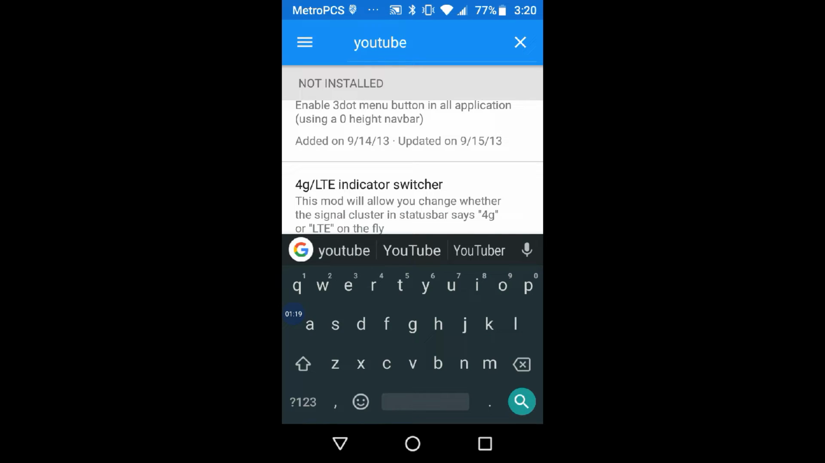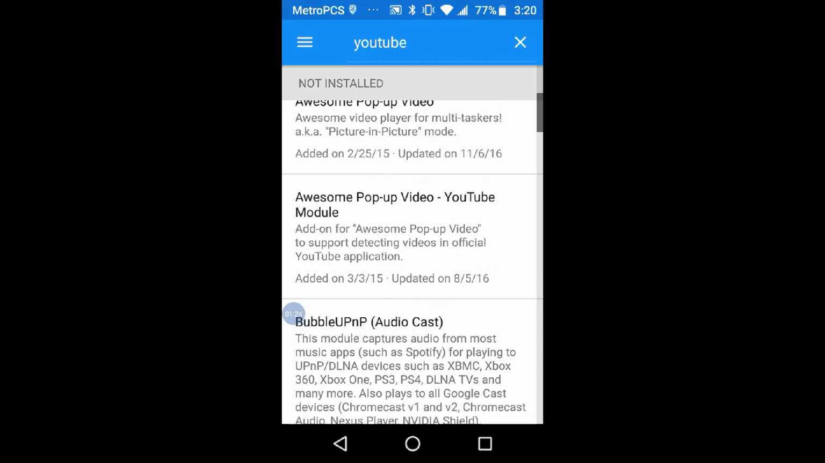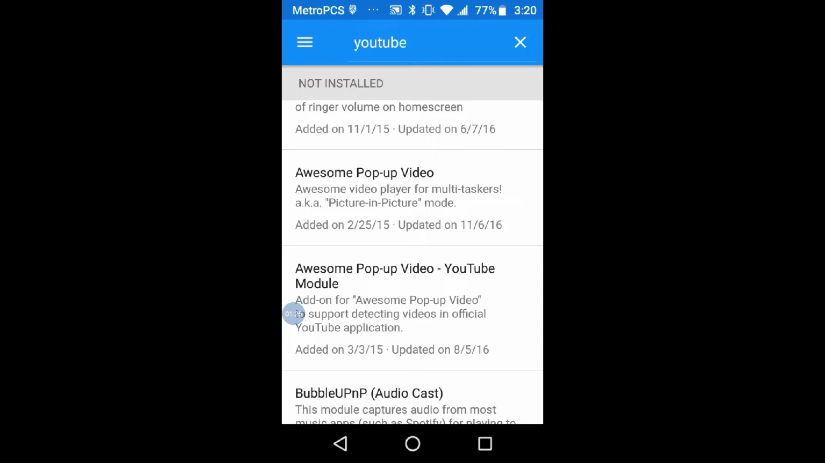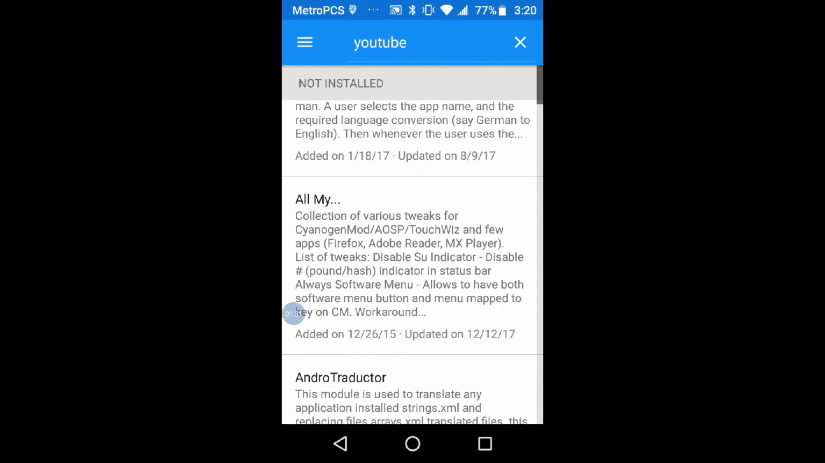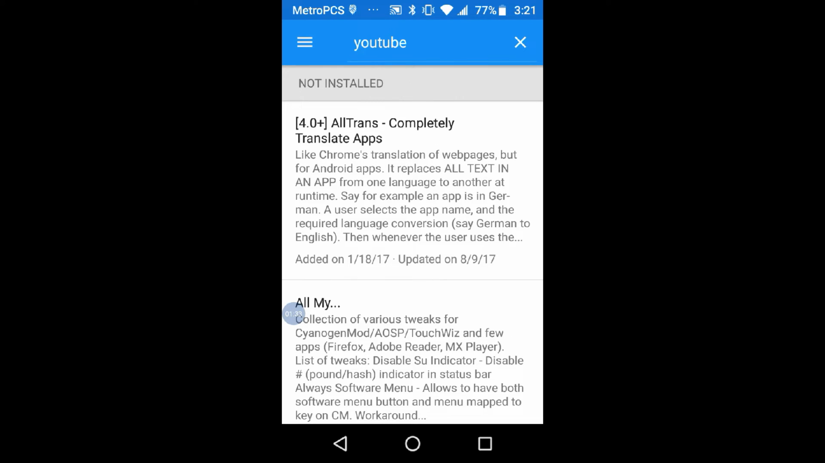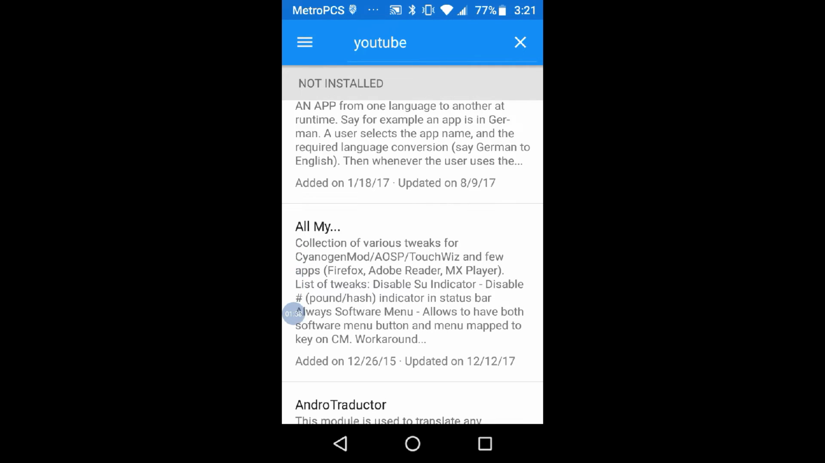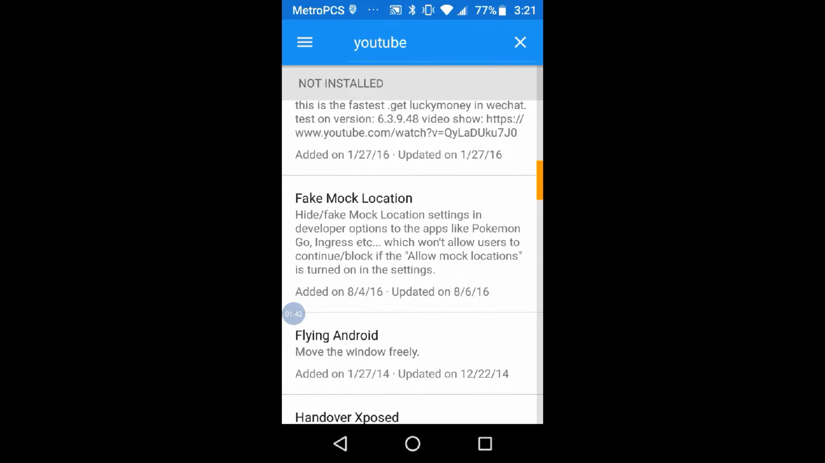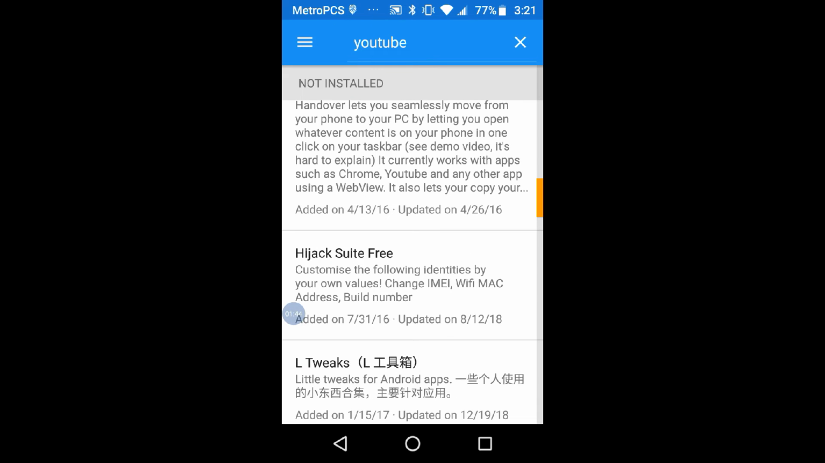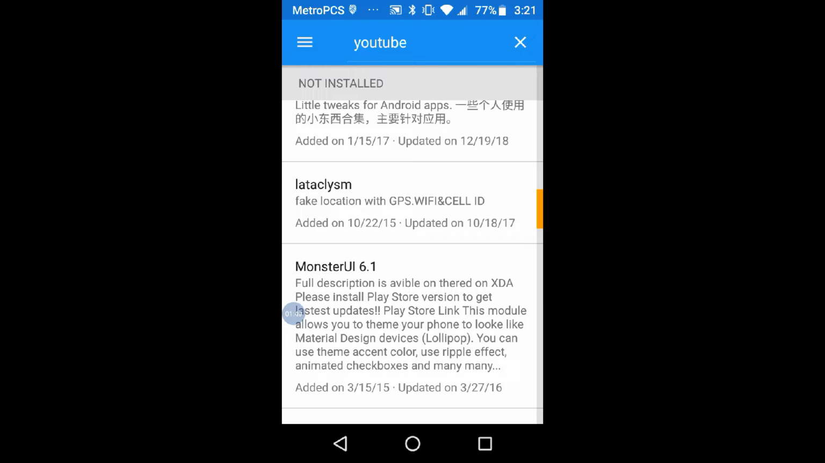Xposed is basically modifications for your Android. Yeah, awesome, pop-up video YouTube. You have audio stream, music default, audio balance, and all of this stuff. You can completely translate apps. It's basically mods. Everything in Xposed is mods. Now I'm going to try and find a mod we can try.